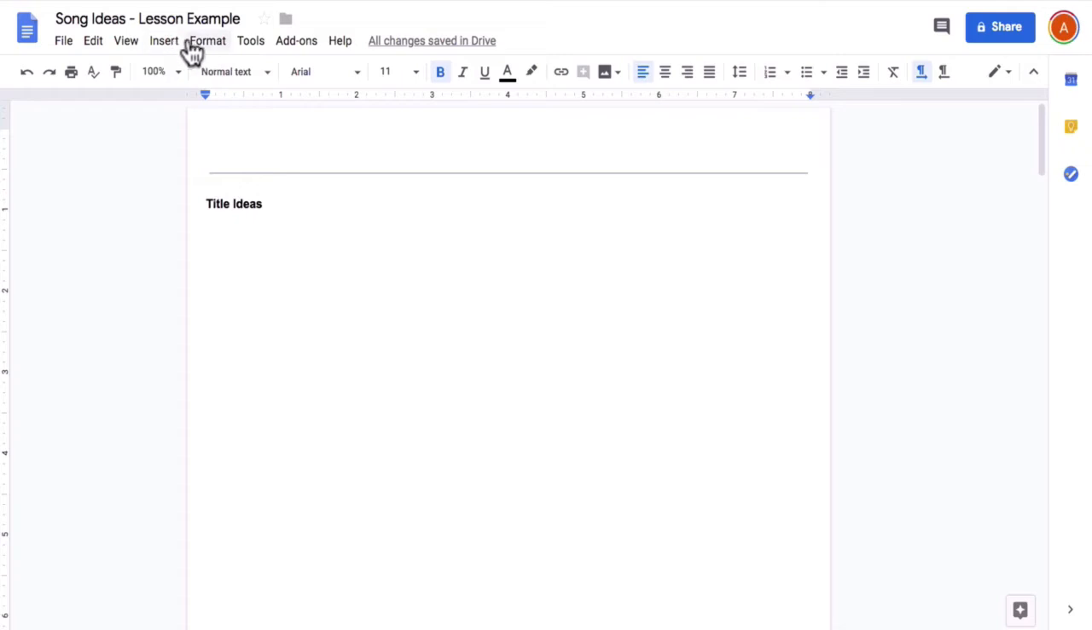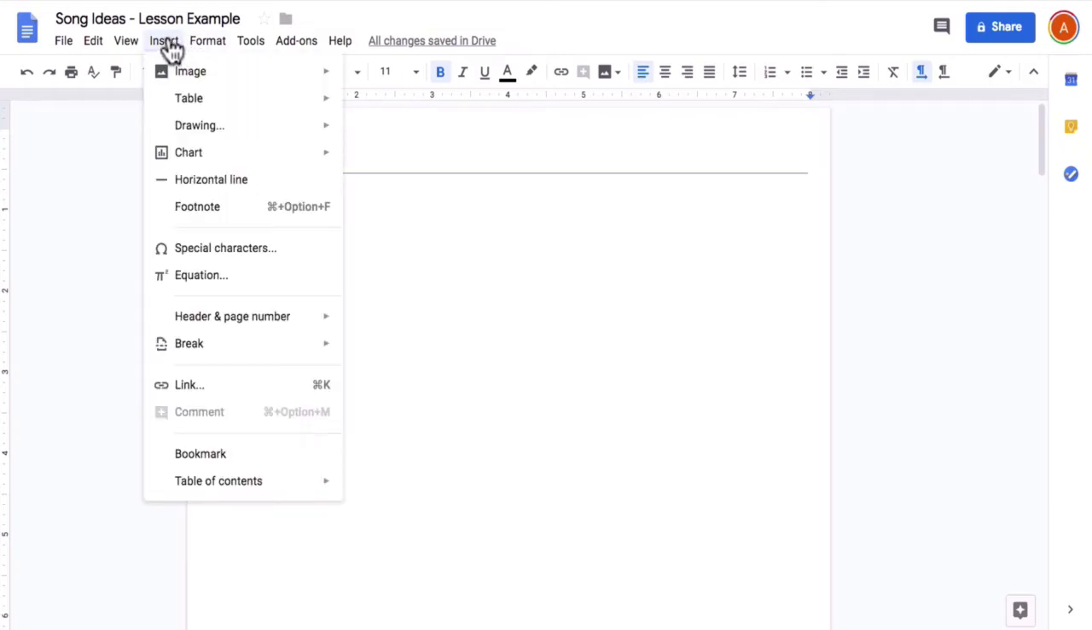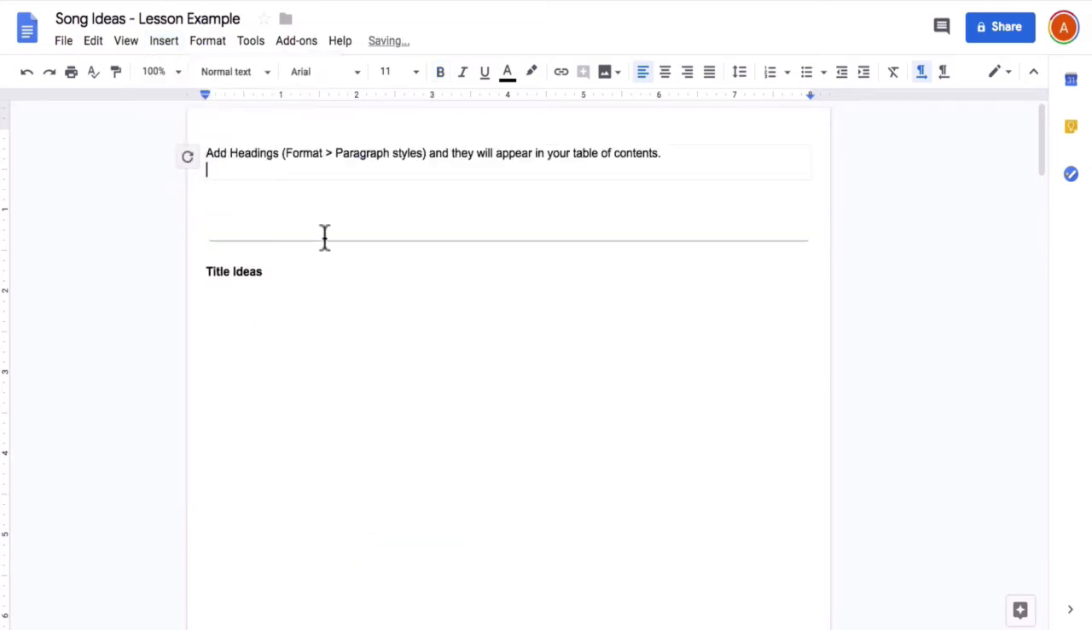GDocs has this feature where you can hit Insert, Table of Contents, and there's two different ways you can do it. You can either do it with page numbers. Both of these options have links. One of them just doesn't show them in blue. It shows them in black and then puts the page numbers next to it, and the other one shows them with blue links. I guess I'll use the one with page numbers.